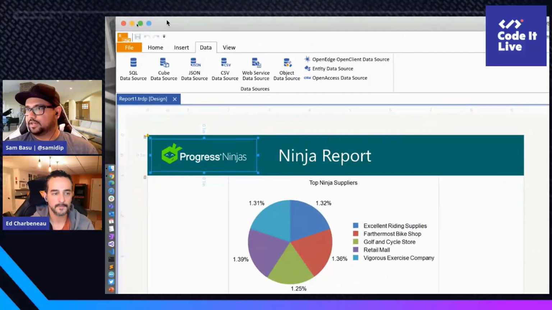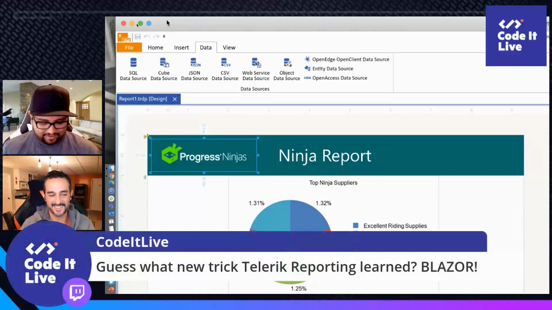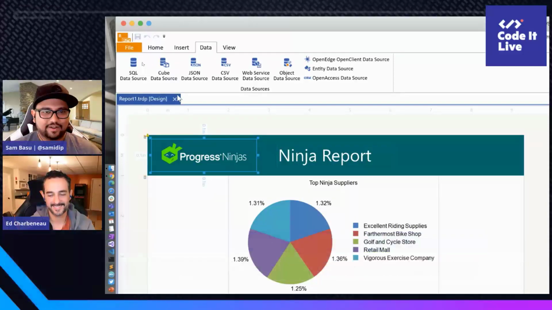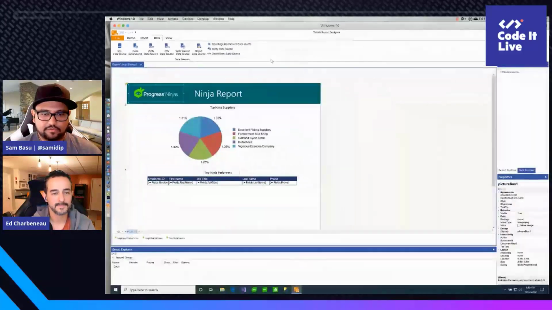Guess what new trick Telerik Reporting learned? Blazor. Yes, I'll show you Blazor. Hang on. It's coming up, guys. It's coming up. Okay, so these are my data sources. If I need to bring them in, OpenEdge, Entity Data Source, all of the good stuff.